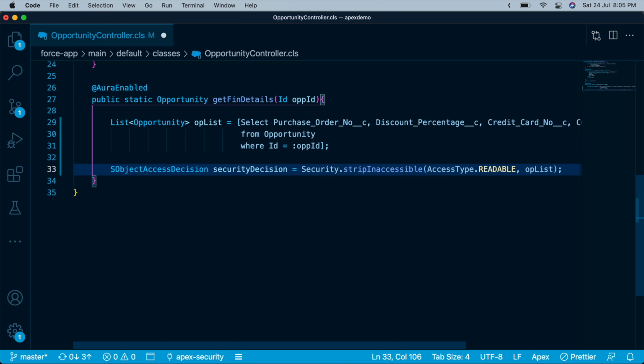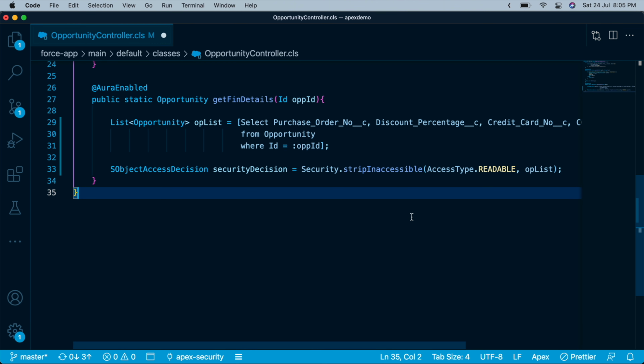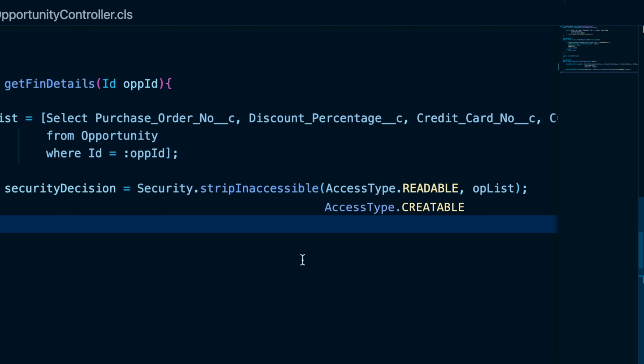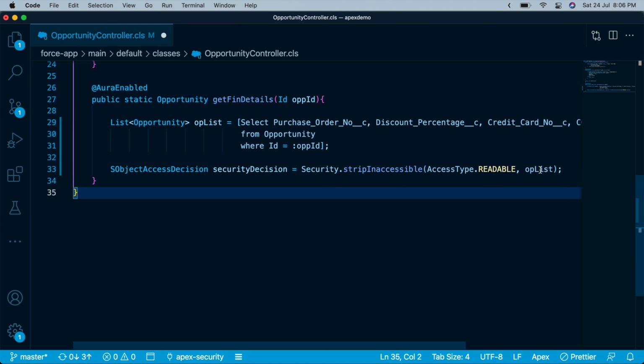The Security class has the method stripInaccessible that takes two parameters. The first parameter specifies the type of field level access check to be performed. It can take one of the values: READABLE, CREATABLE, UPDATABLE, or UPSERTABLE. The second parameter is the list of SObjects to be checked for fields that are not accessible to the running user.